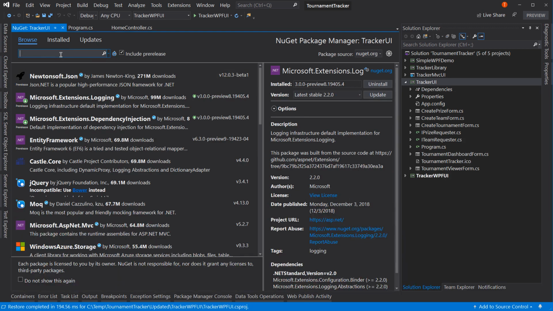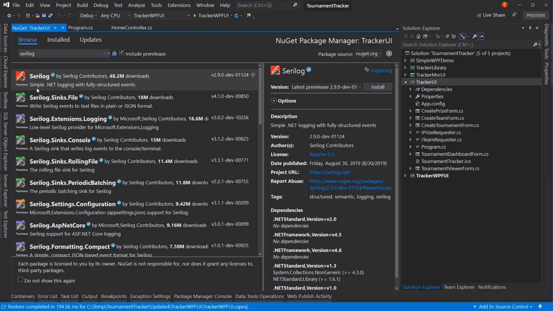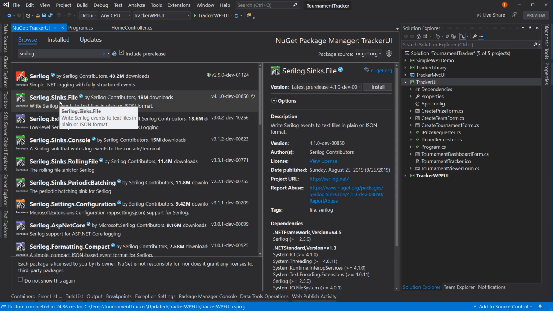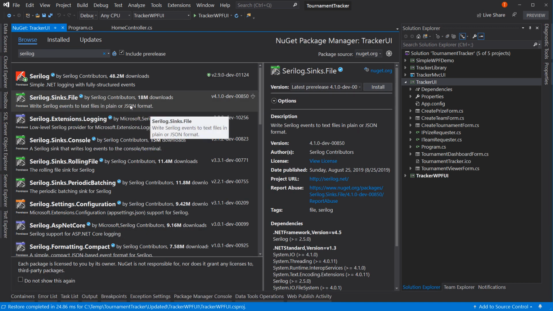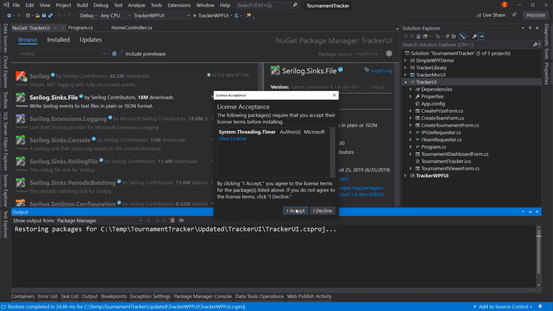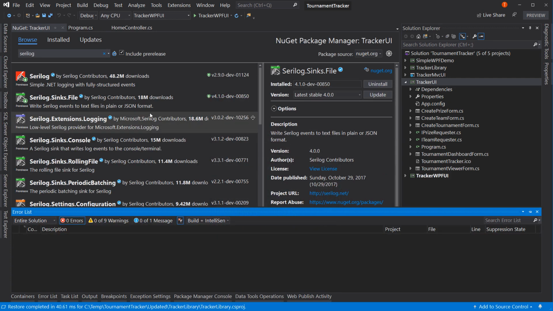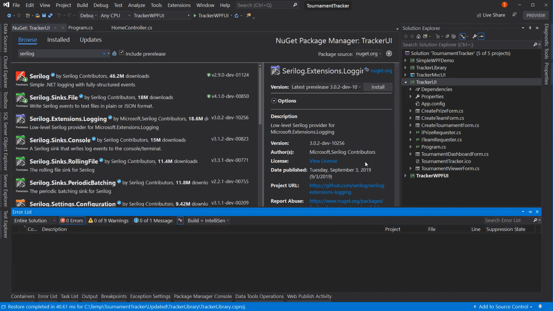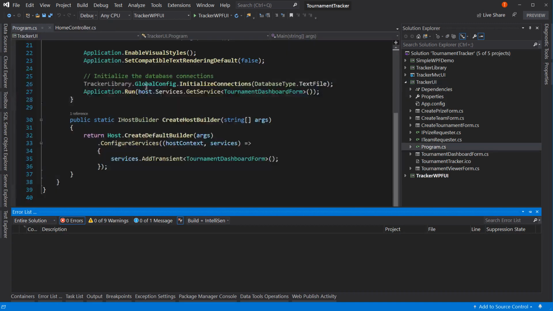Once that one's installed, we need to add a few Serilog packages. First, Serilog itself. We also want Serilog.Sinks.File, and what this does is it allows you to write to a file. And the last one to add is Serilog.Extensions.Logging, which is a low-level Serilog provider for Microsoft.Extensions.Logging. So we want to install that one as well. So now we have the Serilog packages and the Microsoft.Extensions.Logging package installed.